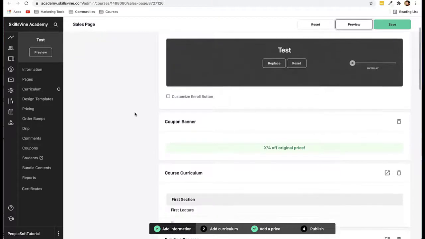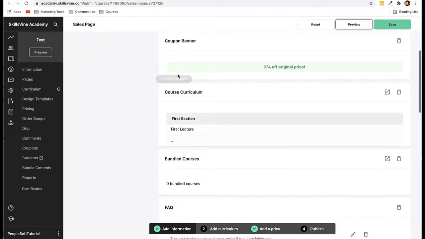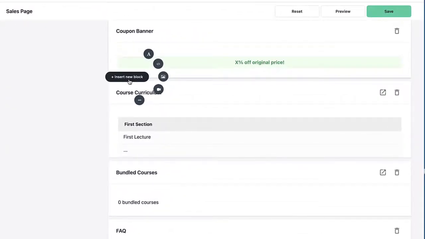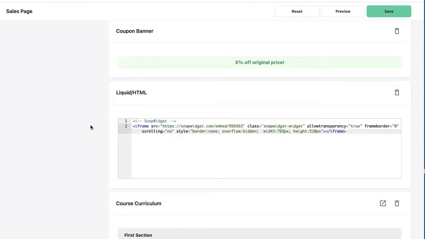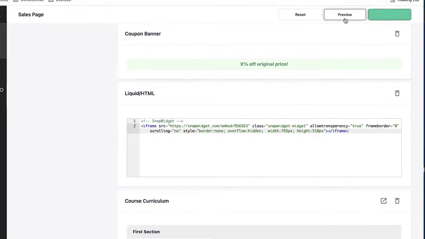So we just copied the code from Snap Widget, and I'm going to add a new block. You can also use an existing block if it's already out there on your landing page, but in this case I'm going to add a new liquid HTML block. So add that, and now you copy the code that you got from Snap Widget. This is pasted now, and I'm going to save it, and let's hit preview and see what happened.